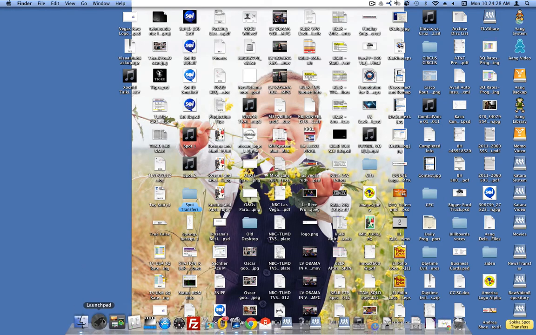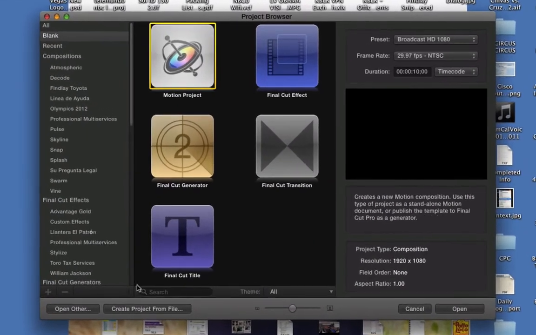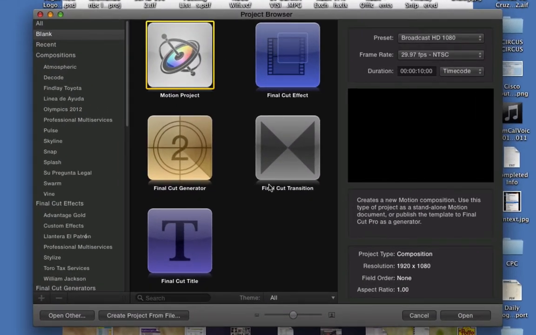Okay, let's open up Motion. We're going to make a snipe. And we're just going to make a random snipe. Does that sound like fun? When you start up Motion, you have all these different categories that you can choose.